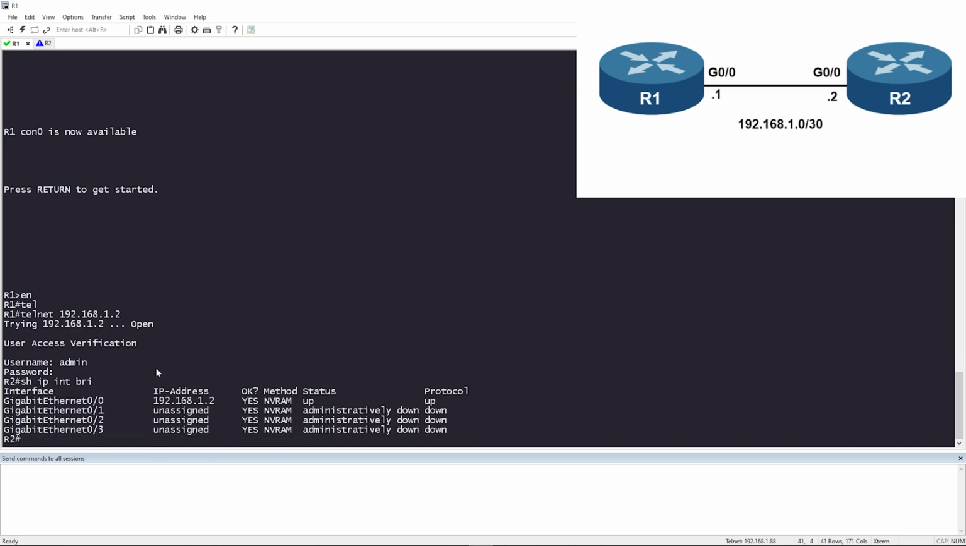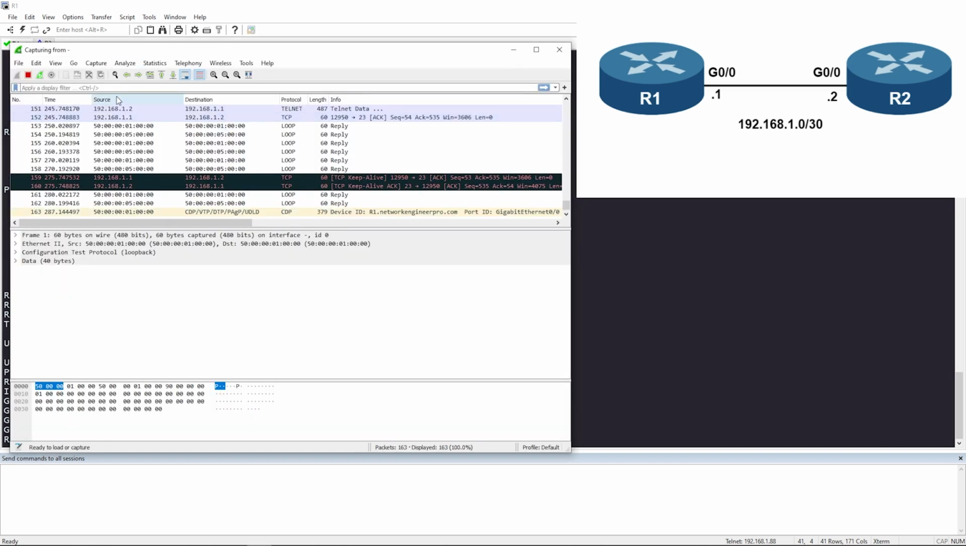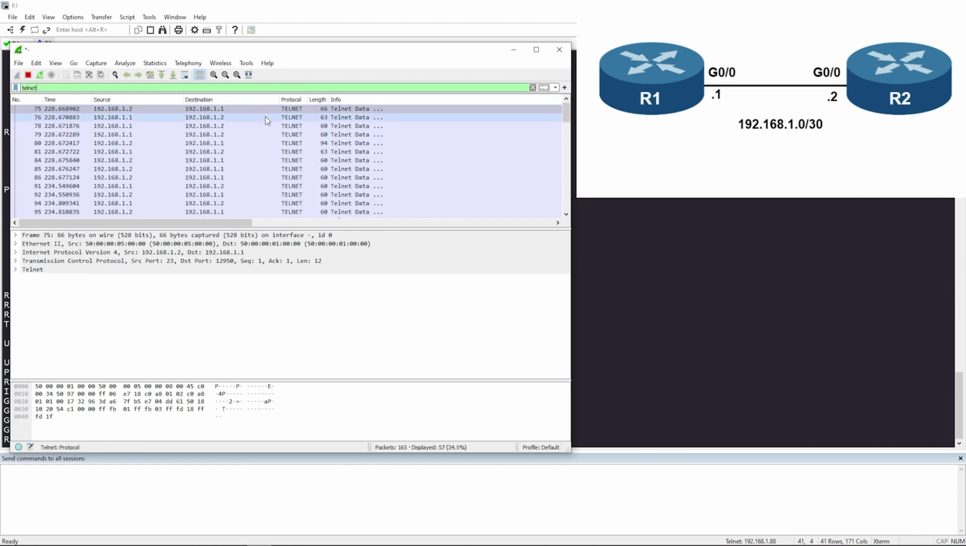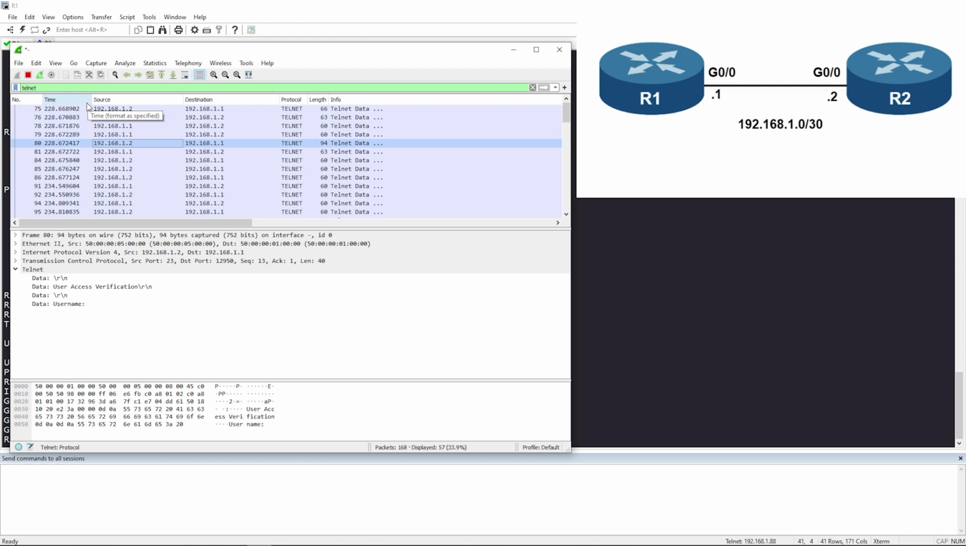All right, good. So now that we have telneted from router 1 to router 2 successfully, we logged in, we did a show command. Let's look at the packet capture really quick. So what I'm going to do here is filter all of this out. I just want to say telnet so I only see the captures that are using the protocol telnet. So here we have telnet, we have some information. Let's go ahead and just scroll down and see what we see.